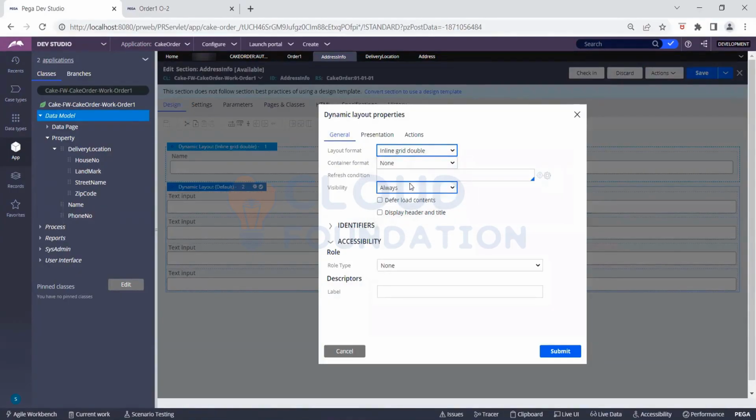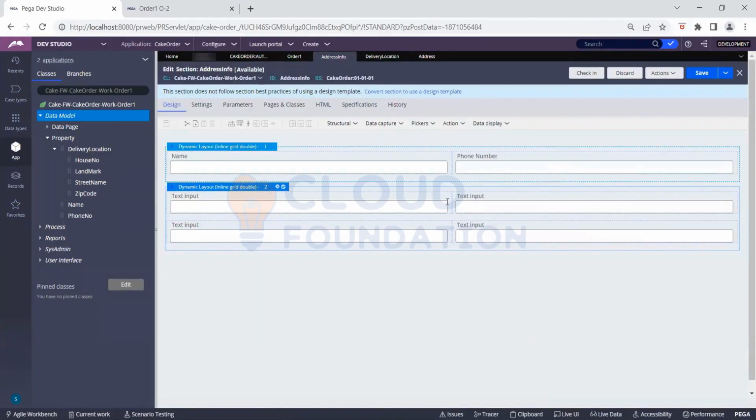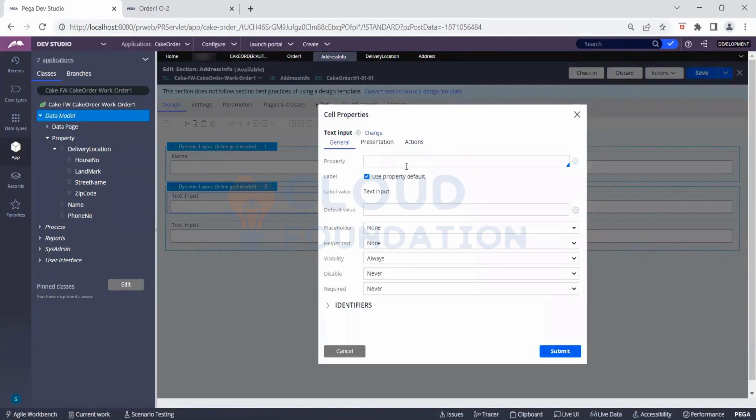In line double green, double red. Now the properties are already there. You just need to refer to it. See, delivery location is coming. You can add it in whatever way you want, like first maybe street name or house number, whatever you require. You can add it. In the same way, like we have written the label, the label will be the same.